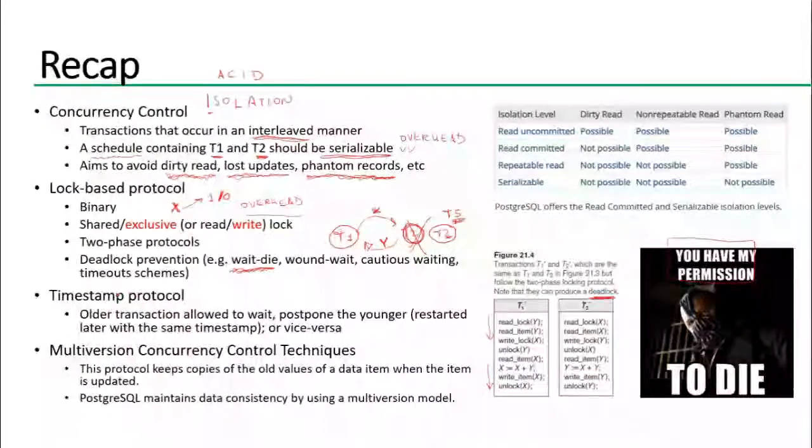And there are several rules here for identifying who should stop. Not necessarily the older transaction. There are some situations where the younger transaction should wait, or you postpone the older one. So there are several schemes here. This is just an oversimplification of what the timestamp protocol really does.